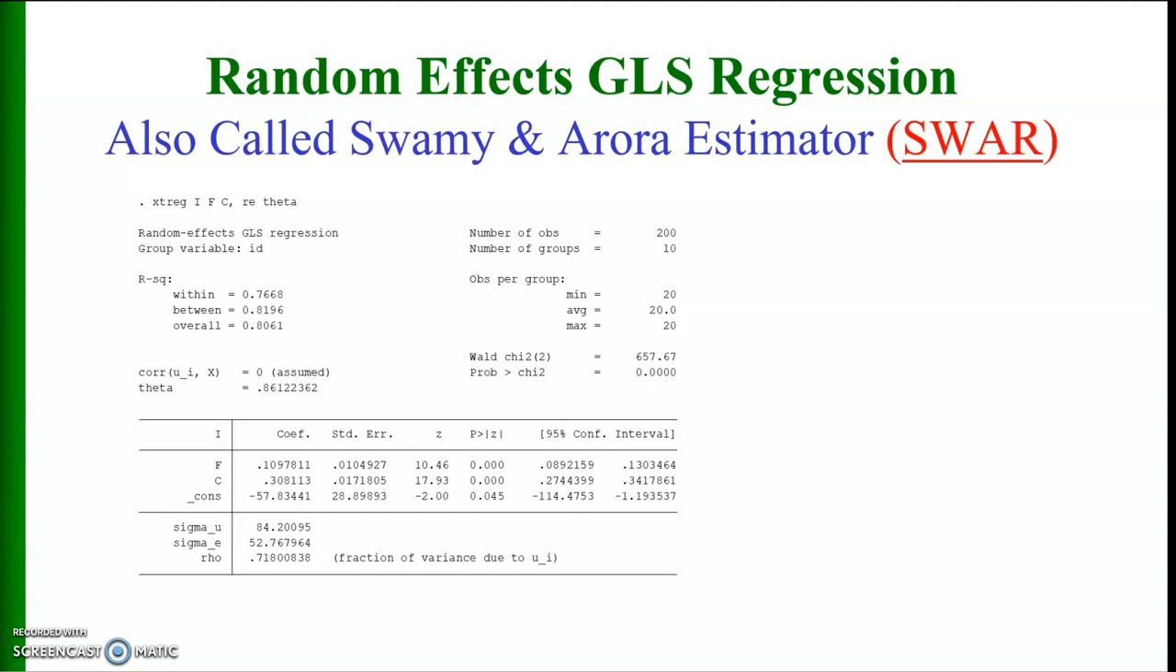GLS stands for generalized least square regression, and the command for this one is xtreg i f c, where i is the dependent variable, f and c are the independent variables. This re stands for random, and theta. When we give this theta command, then it estimates these GLS regression coefficient estimates and standard errors. Now there is no F here, but here it is Wald chi-square, and this is much higher, and it is significant.